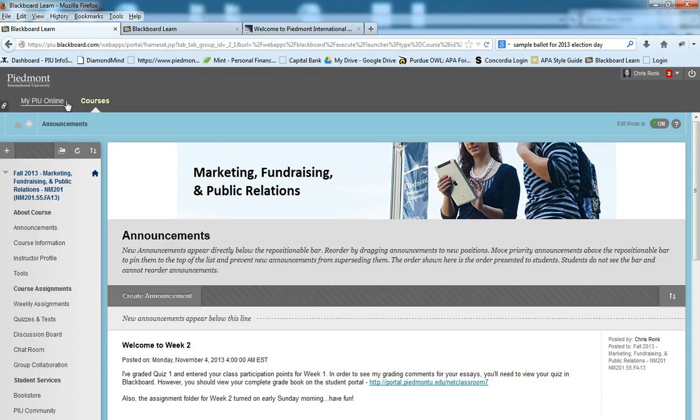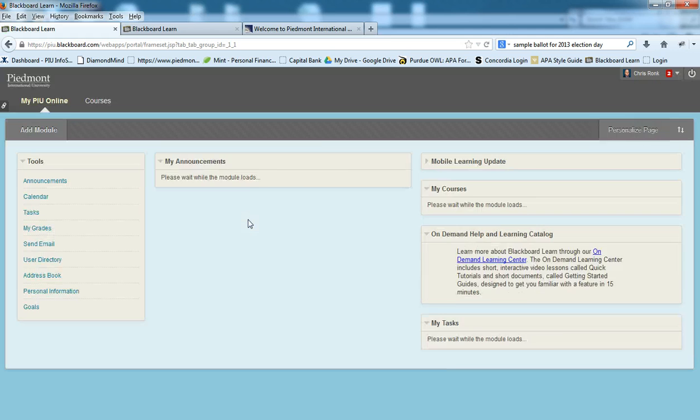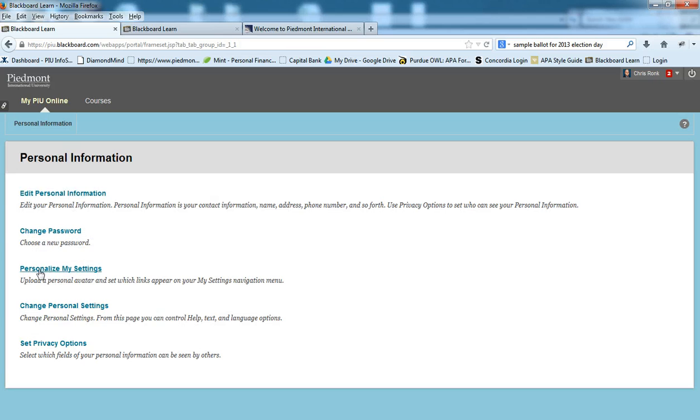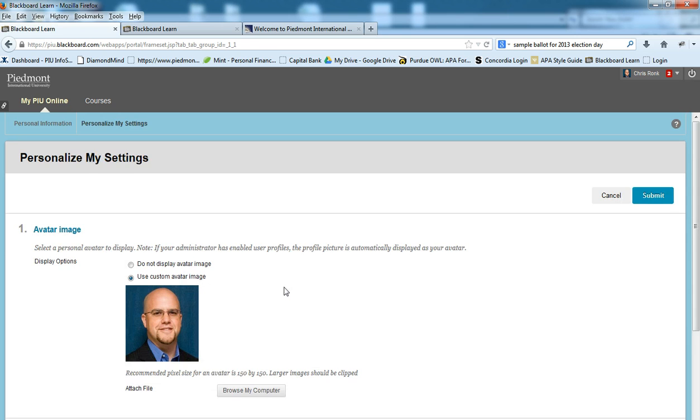We go to My PIU Online, the link up here in the top left. From anywhere inside of Blackboard you can get to this page. Over on the left hand side you see personal information. And then here you see a personalize my settings where it says you can upload a personal avatar. That's the link I'm looking for.